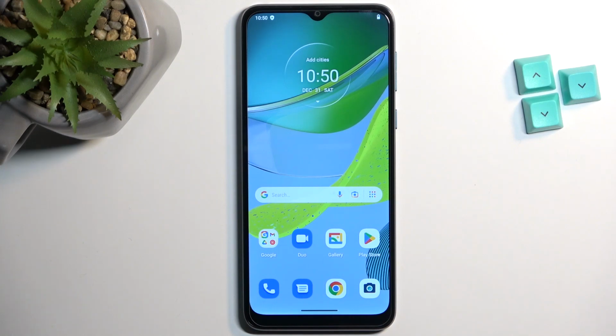Welcome, in front of me is a Motorola Moto E13 and today I will show you how you can record screen on this device.